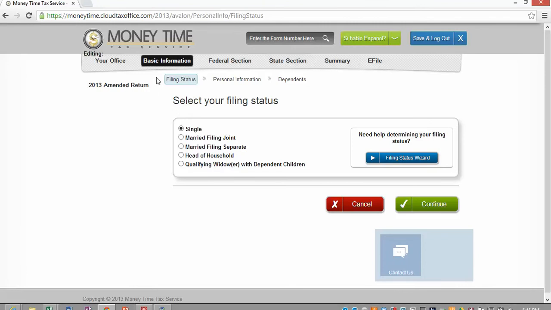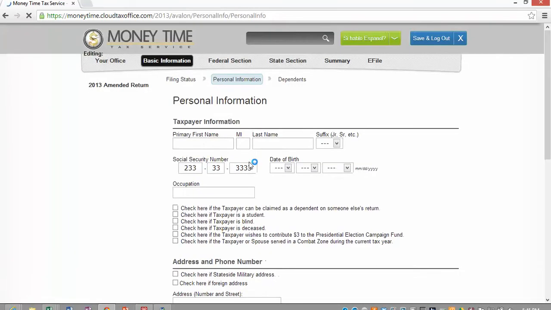As we pointed out in earlier videos, the program basically works just like you're accustomed to reading. Works from left to right. So we started our basic information. It drops us down to filing status, personal information, to dependents. Next, it'll bump us over to the federal section. Once we've completed that, we will then go to the state section and just move right on through the return. So picking our filing status, we're going to say we're head of household. If you don't know what you're doing, go ahead and use the filing status wizard, but we're going to go head of household here. And we're going to put in all of our personal information.